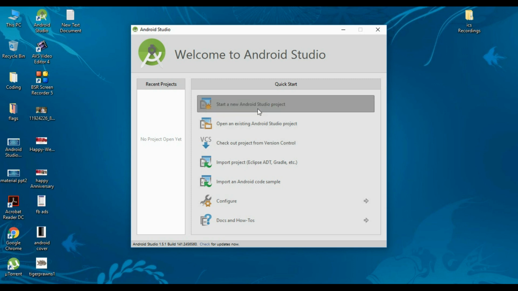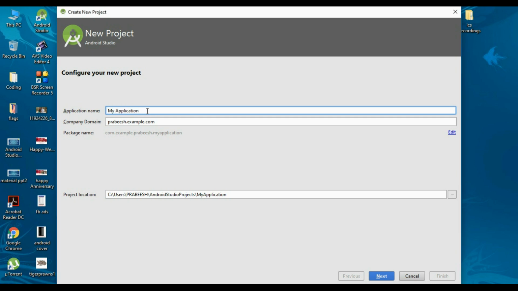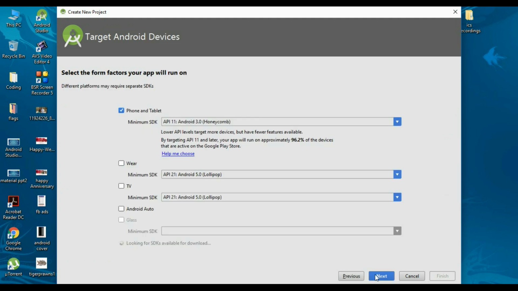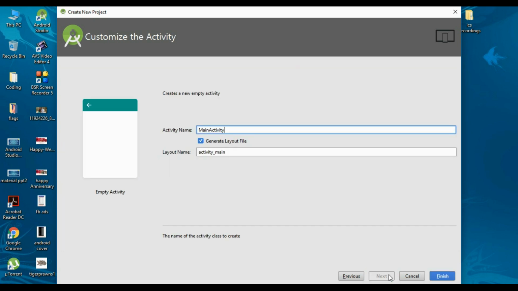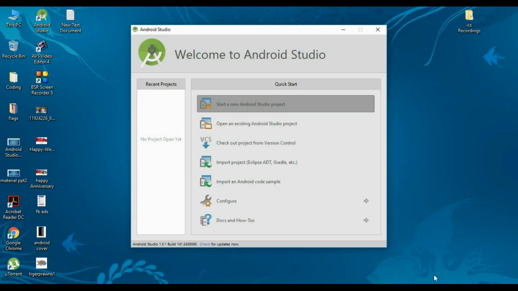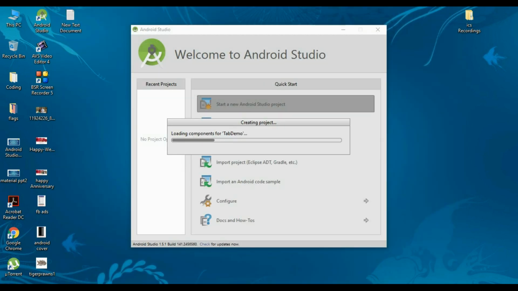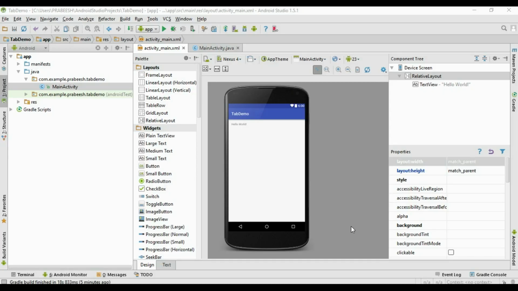So start a new Android Studio project and I name it as tab demo. Click next, click next, select an empty activity, click next and click finish. Okay, now the project is created.